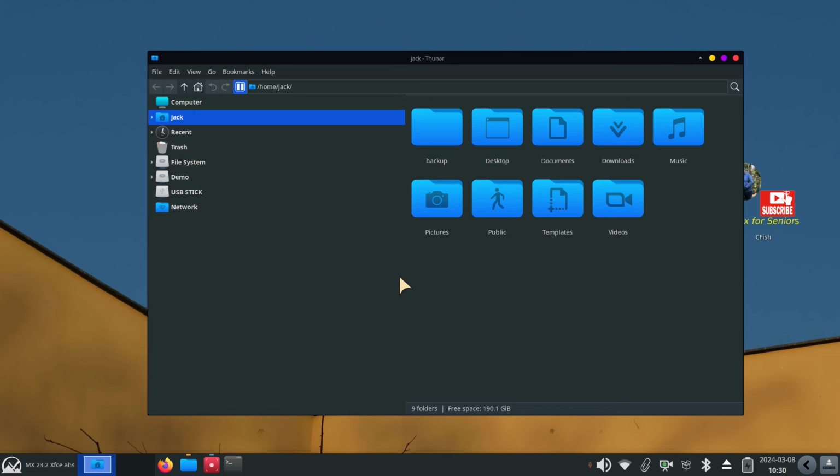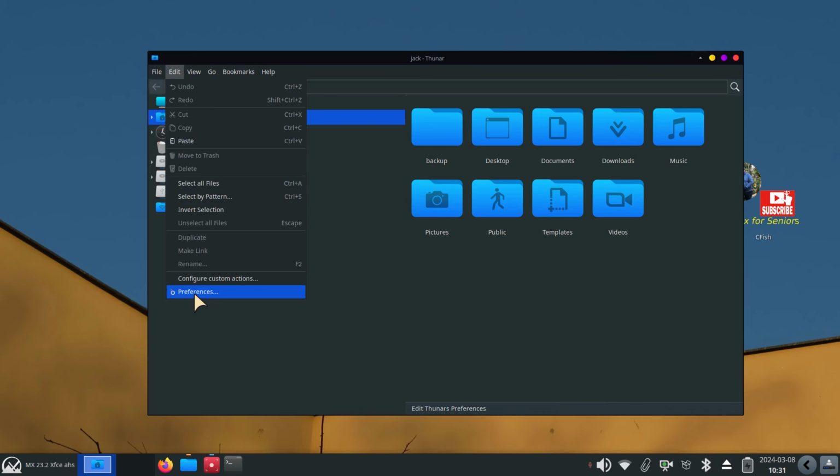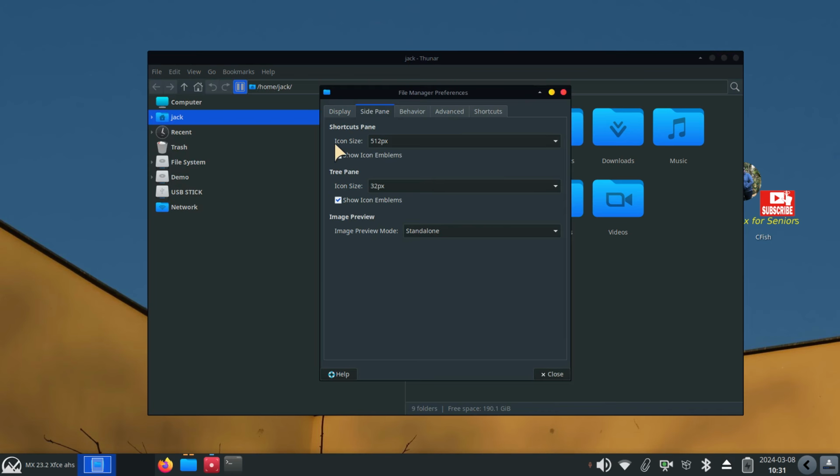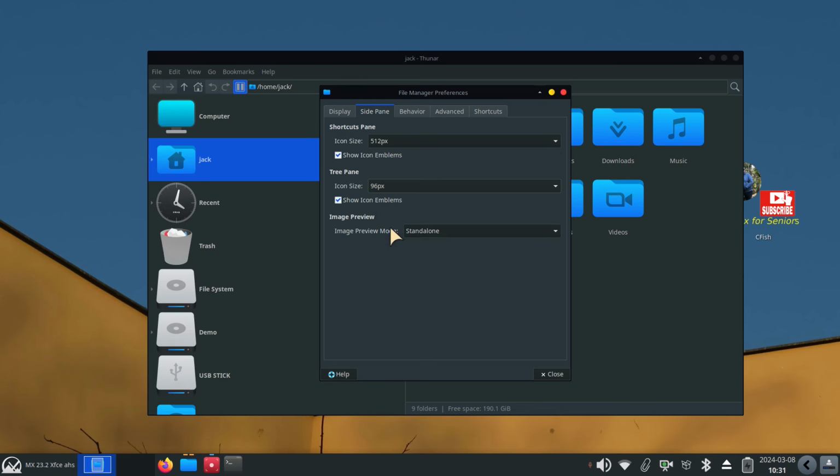Unfortunately, what I did was push everything over. There's an imaginary line right here. But let's first correct this. Under Preferences, just be aware, this is the shortcut pane, this is the tree pane. They are different. So if I wanted to increase those, I would be doing it here. Now you can see those turn a little jumbo.